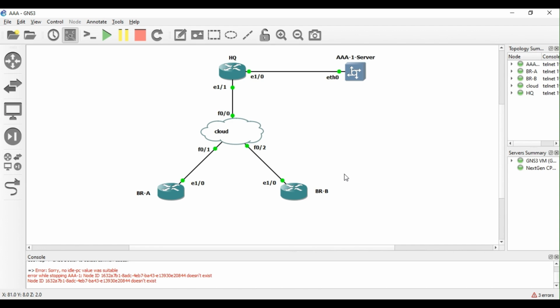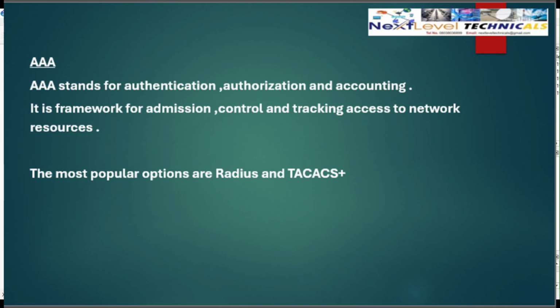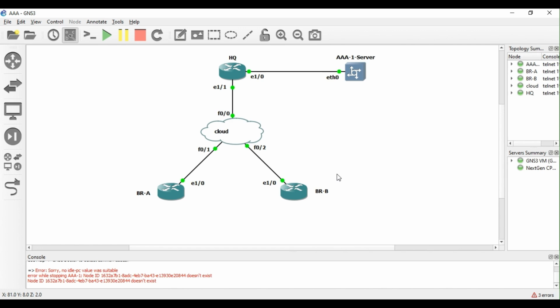So I'll be talking about AAA, which actually stands for Authentication, Authorization, and Accounting. So what is AAA? AAA, in brief definition, is a framework for admission, control, and tracking access to network resources.